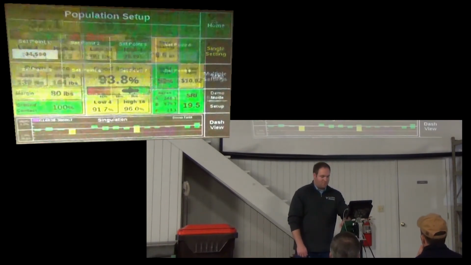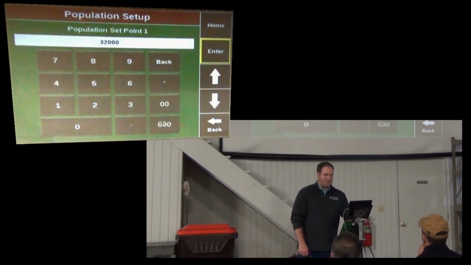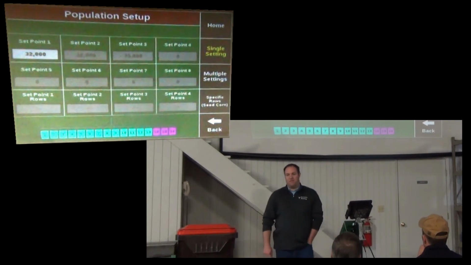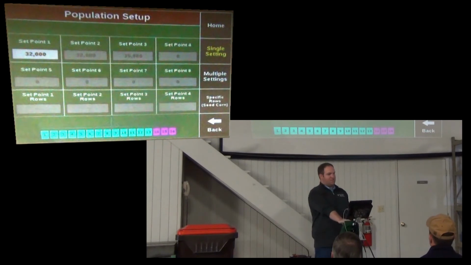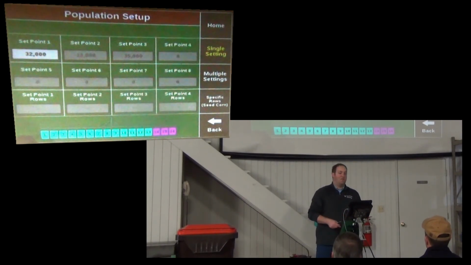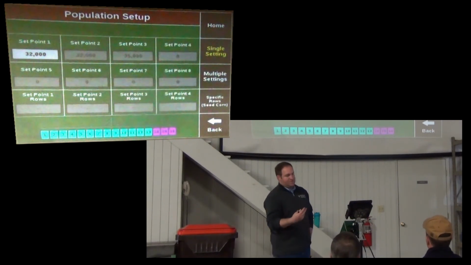I pull into another field, I'm going to plant 32,000. I want to hit my setup, then here on population, touch that, set point 1, type in 32,000, enter. Now it's going to monitor off of that. If I set it to 34.5, plant a field, go to the next field, change my transmission to 32, and start planting, with only monitoring here, it doesn't affect what happens, but that population box will immediately be yellow as you start planting. You might be planting the correct population, but because you didn't tell the 2020 you were doing something different, it's going to turn yellow. All these other ones are for if you're variable rating or planting seed corn, that type of thing.